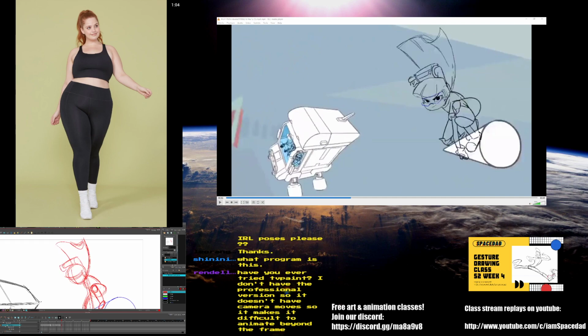So again, with that wavy sort of superhero cape hair right here. Have you ever tried TV Paint? I'd try it if it wasn't so damn expensive. I'd love to try it. Do you have $1,000? I'd be happy to try it then.